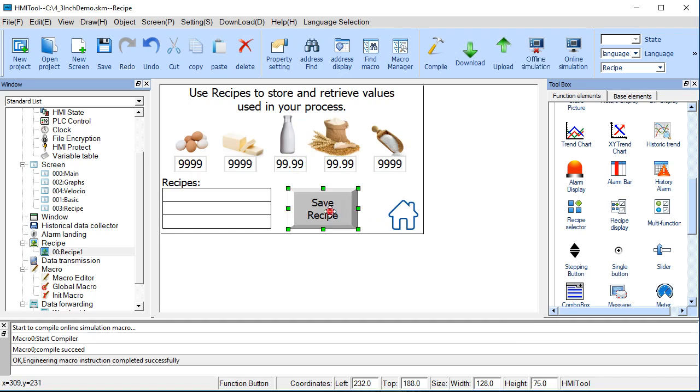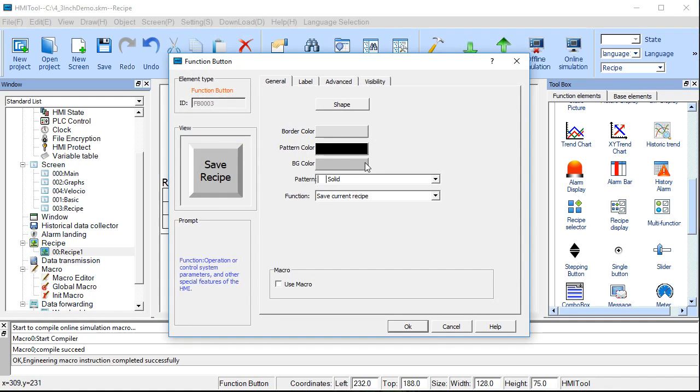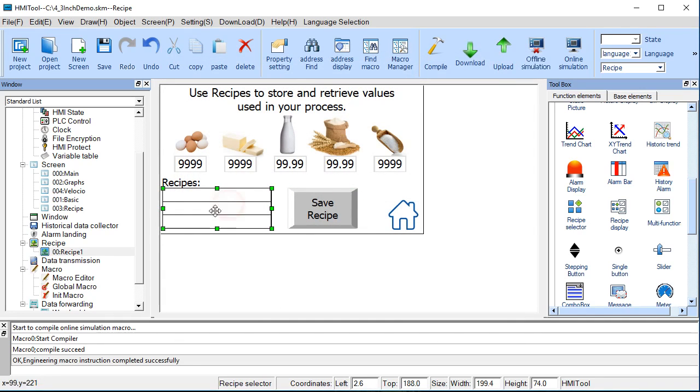And then you probably want a button on your screen that allows you to save it. We're using a function button, and it's going to save the particular function that we selected. It's save the current recipe. So whatever recipe is currently displayed via this selector, it'll save the variables you have on the screen. So it's as simple as that.